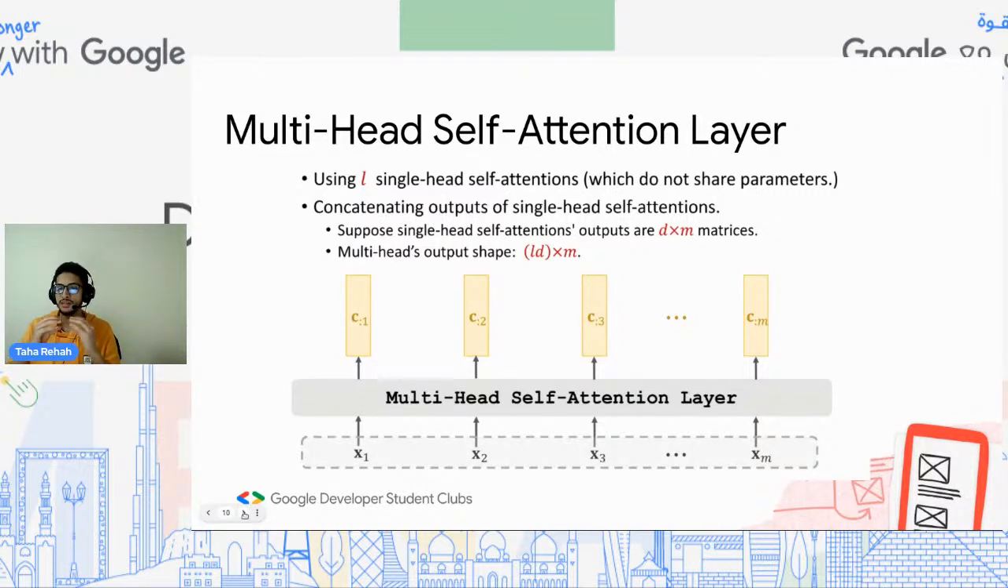Multiple heads. It means that in self-attention I had only one input expecting one output. In multi-head self-attention, I can take as many inputs as I want, or I am going to expect that many outputs. So that's the idea behind multi-head attention. So that's the multi-head self-attention layer.